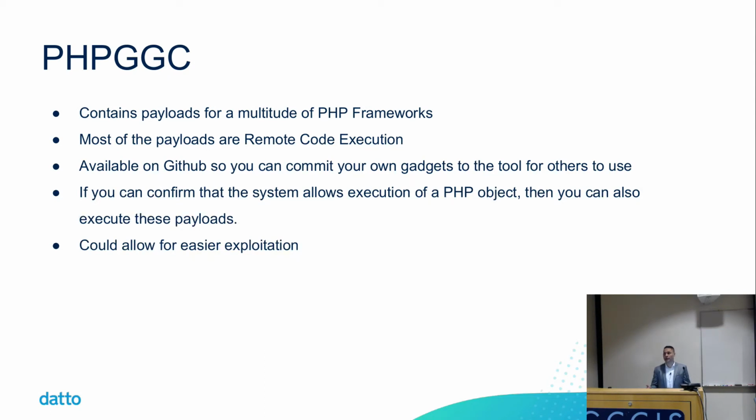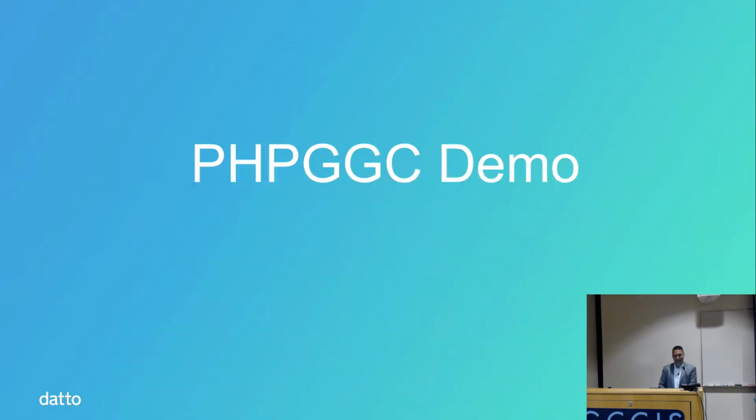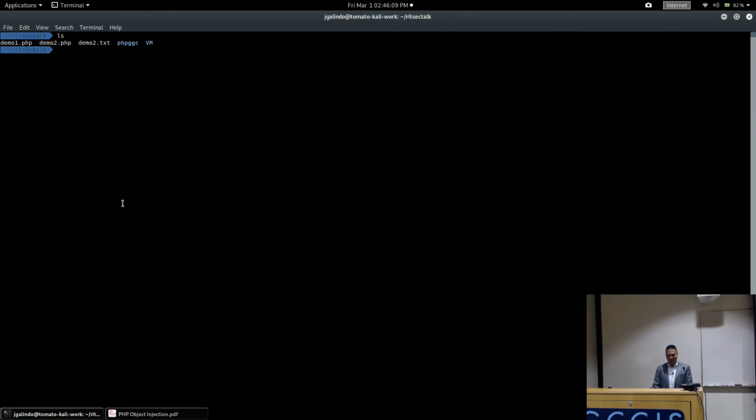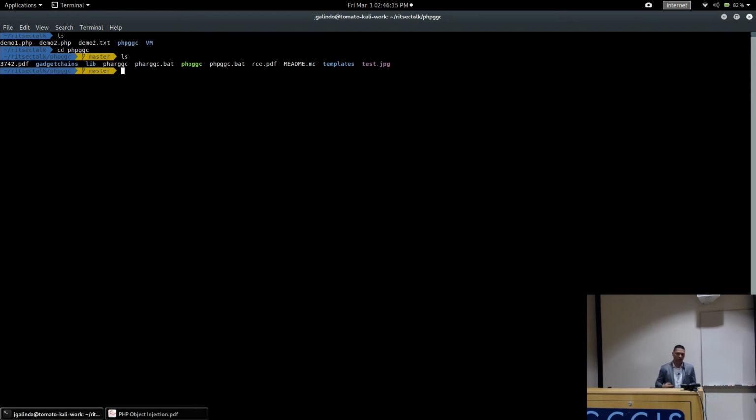And the code is on GitHub. I have it in the references section for you guys, so you can see it in a few. And you can also commit gadgets if you start to find some of them. So we're going to look at it really quickly. I wish it was working like it was earlier, but it isn't. So what I'm going to show you guys is this utility. There's two different kinds essentially. There's PHAR GGC and then there's PHPGGC.